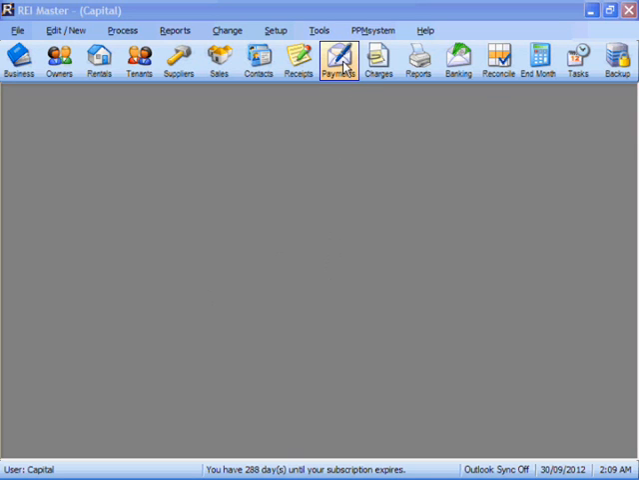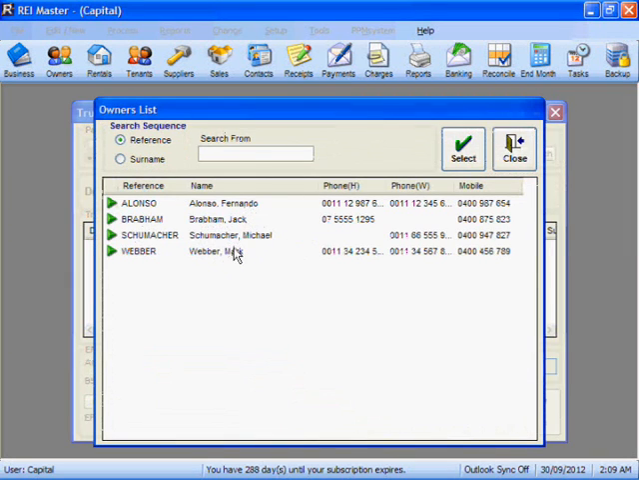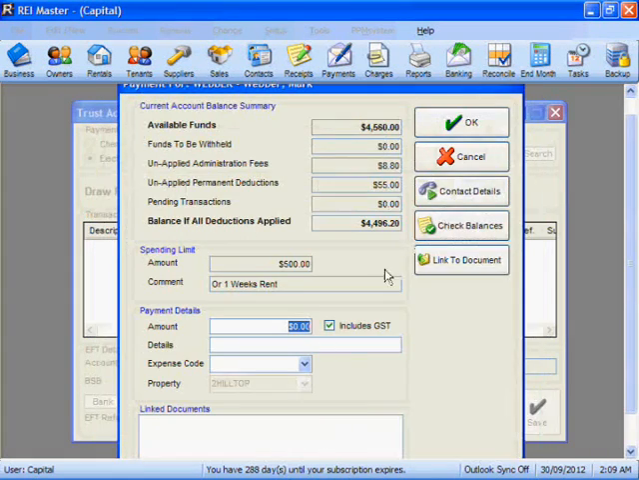Select the payment option. Again, select your date and the payee, XYZ Plumbing. We're drawing funds from the owner's ledger, of course, Mr. Weber. Fill in the details for the payment here, $990. Replace hot water system. Repairs and maintenance for this one.